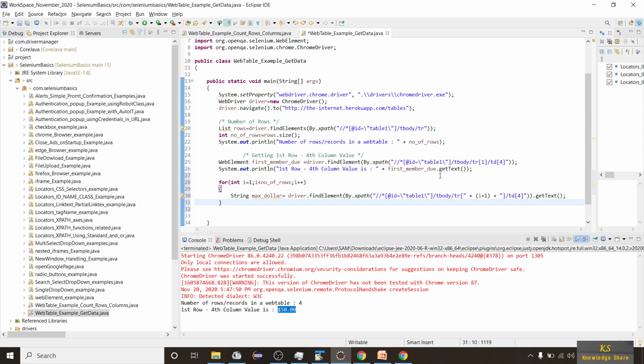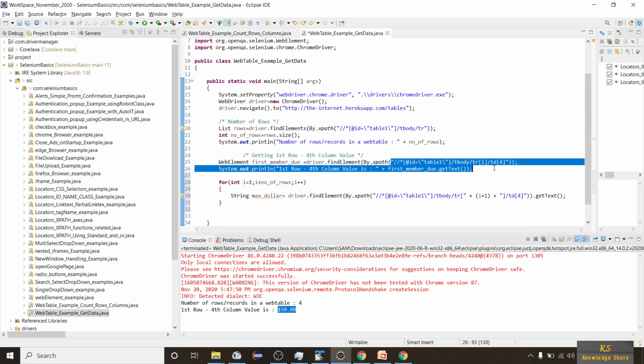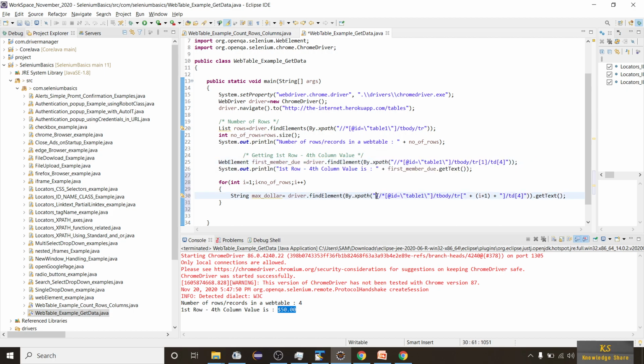Now observe here. The first one which we have written is tr of 1. So this path and this path both are the same. But the only change is instead of 1 we are placing i plus 1, so that whenever it comes here it increments. So till here it is common, this bracket is common, and from this closing bracket we have placed it in double quotes, and only instead of 1 we have placed i plus 1. Whenever it is iterating it will get the value of that respective row, right?